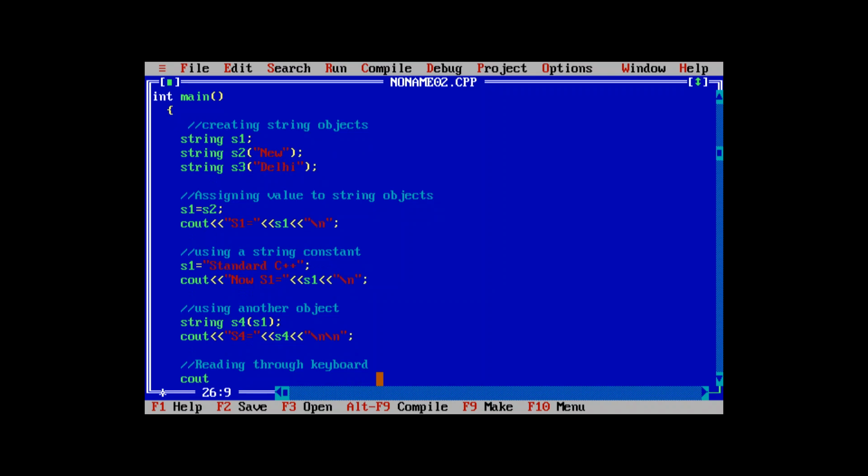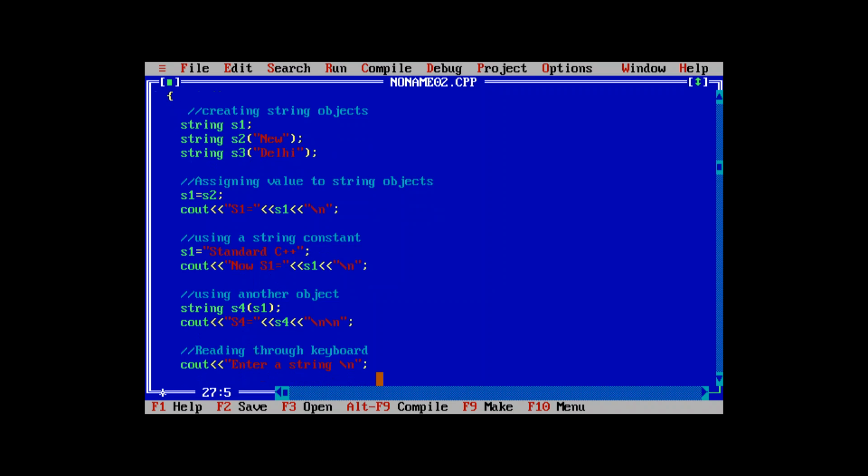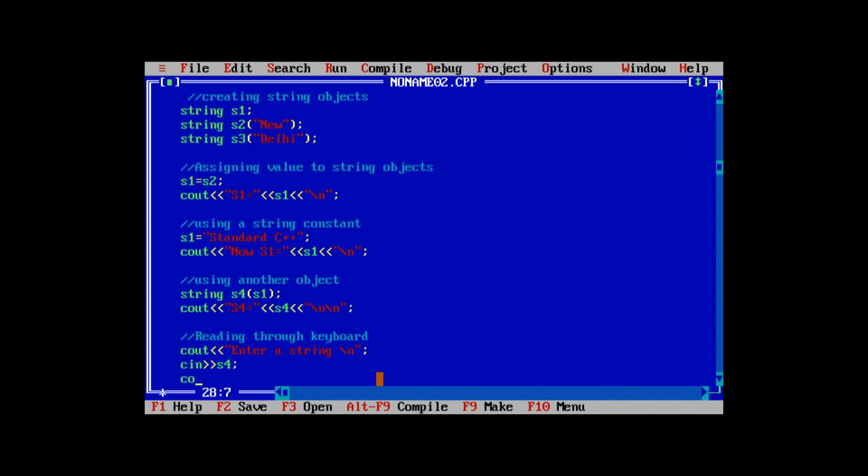Then cout, enter a string that will be given. Now cin s4. Now cout. Now s4 has a different value, that is, now s4 equals to, what does it contain? That is s4. Then it is moving to the next line.